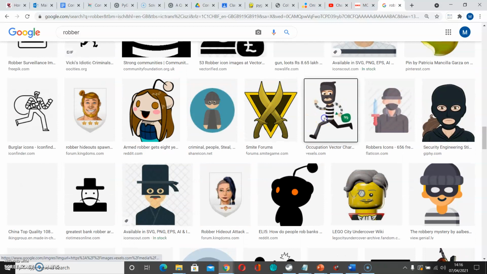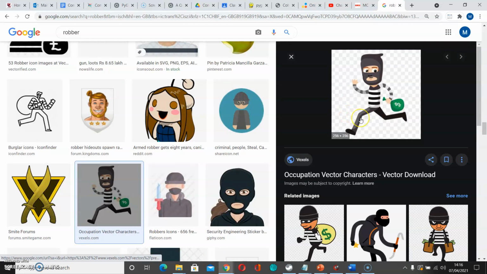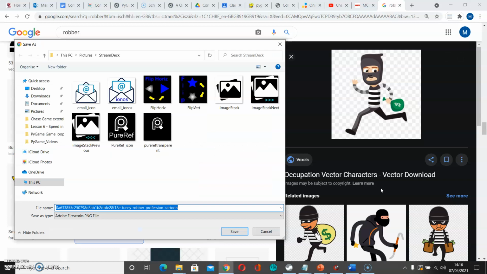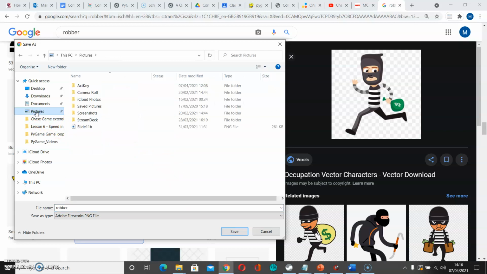I've got a full-size cop, so I'm looking for a full-size robber. Maybe this one here. So if I right click and save image as, this time it's a PNG file, which is good. Terrible name for it here, so we're just going to put this down to robber. I'm going to put that into pictures and save.